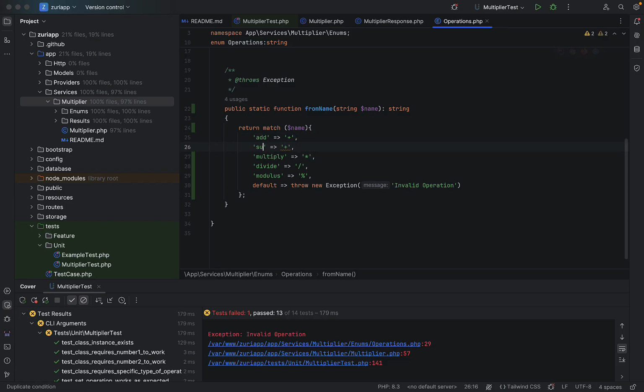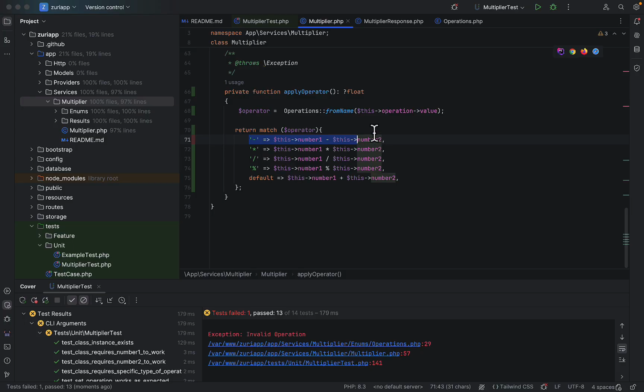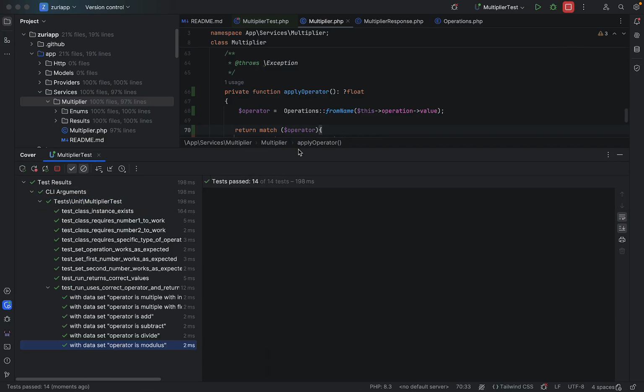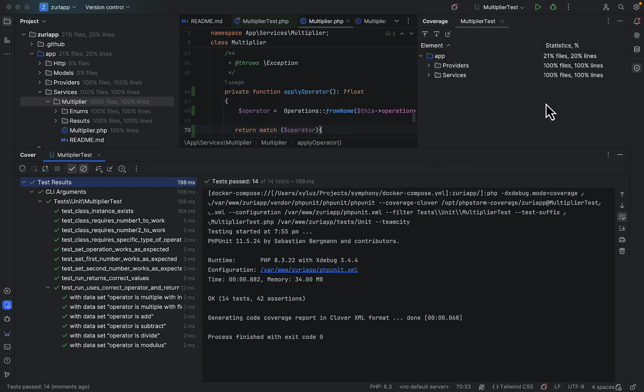I don't know what subtract did to me. I've been missing it out since. Let's see if we have it in here also. We do have it in here. All right, let's run that. And yeah, all passes now. Coverage should be 100%. Absolutely fine, 100%.